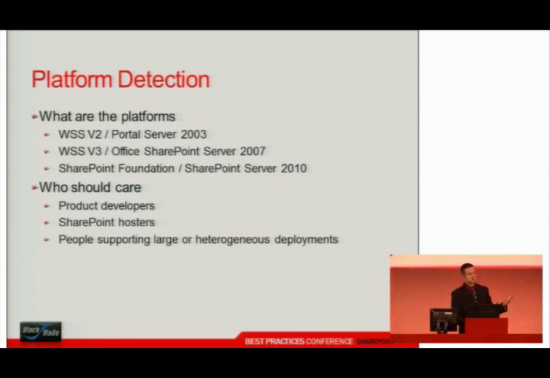Oh, by the way, the chances are if you actually care about this, you're probably either a product developer, you're in SharePoint hosting, or you're supporting a larger heterogeneous environment. Is anybody here who cares about this stuff not in one of those three categories? Okay. Oh, what category are you in? I just want to make sure that I'm writing stuff that I can take with me. Fantastic. Excellent attitude.